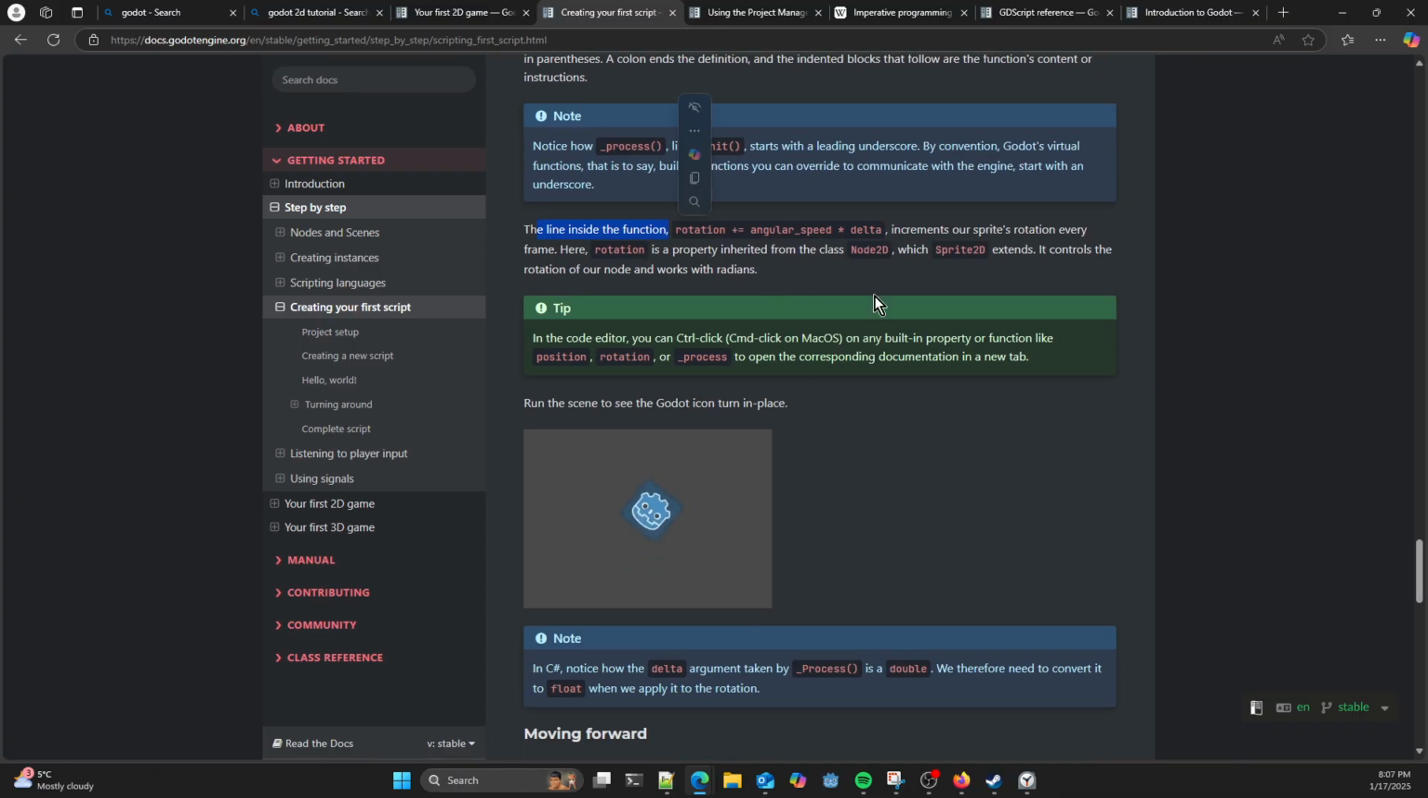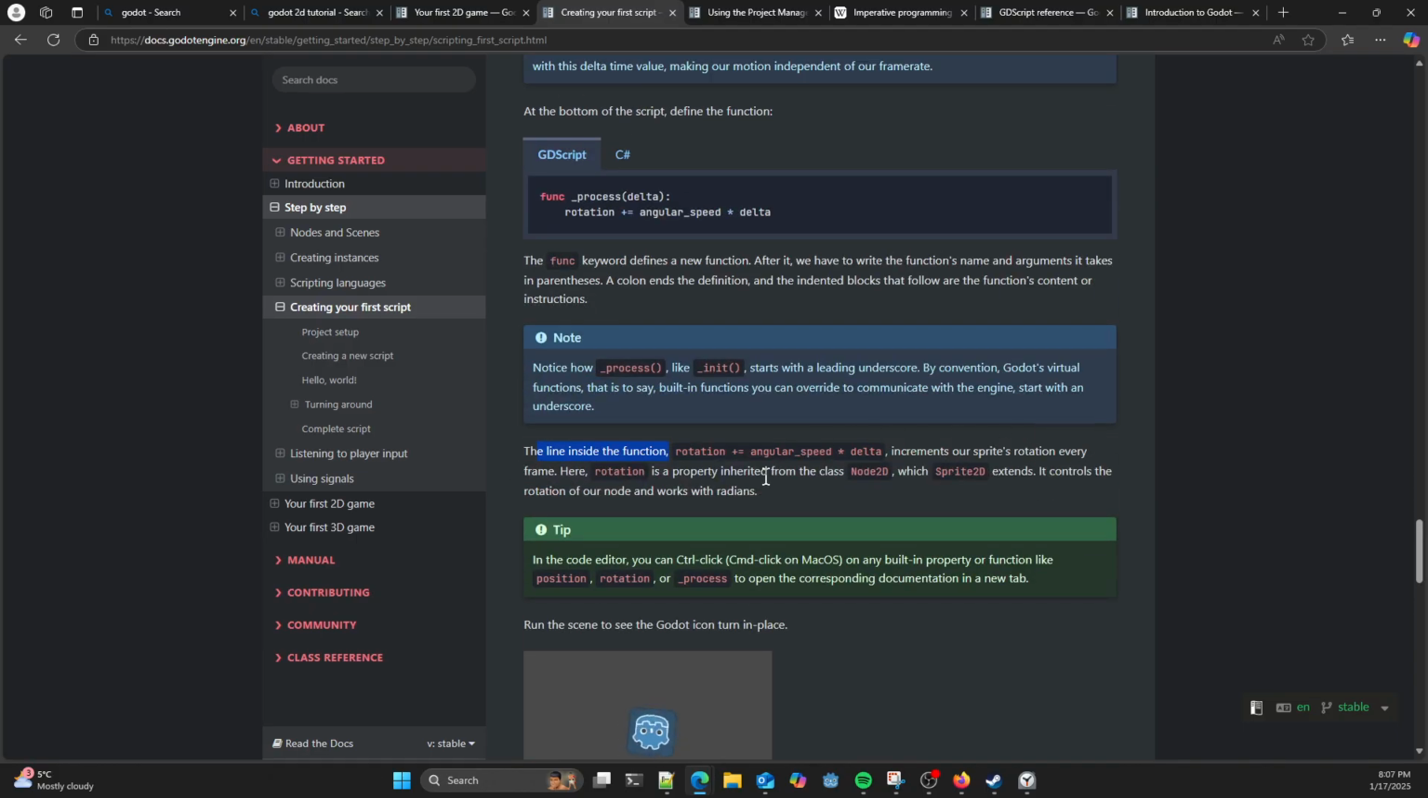Okay, so the line inside the function increments our sprite's rotation at every frame. We just went through that. Here, rotation is a property inherited from the class Node2D, which Sprite2D extends, and it controls the rotation. I got that right. Now, notice it's using that delta, which, as I said, is the time since the last tick of the game engine. So by timing it by the delta, you ensure consistency between a slower machine and a faster machine.